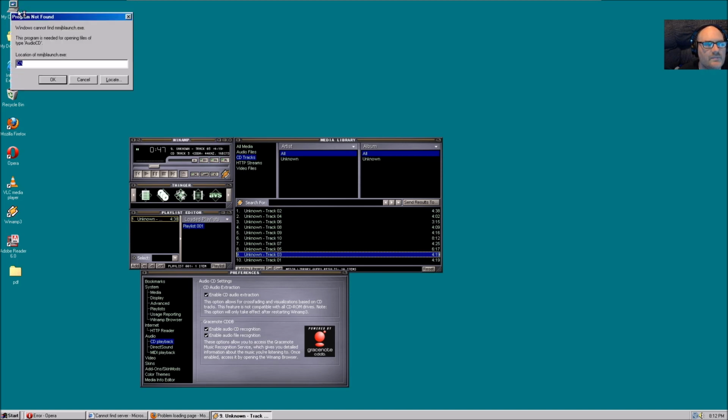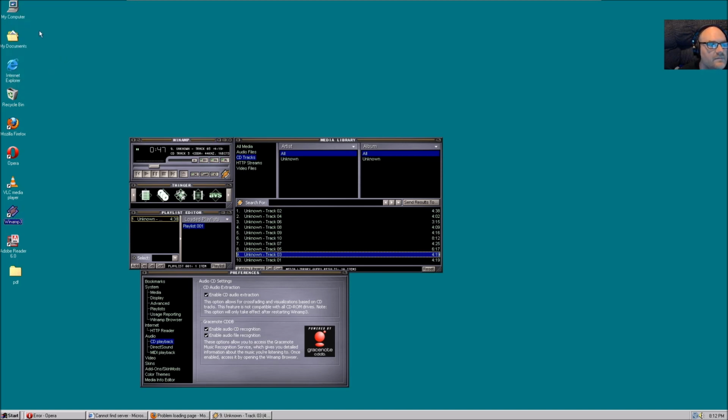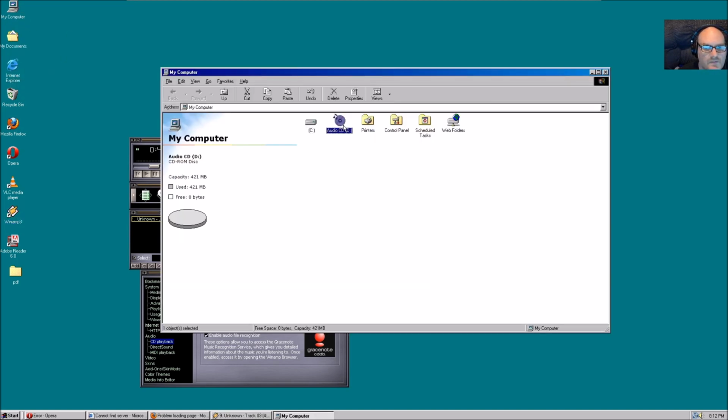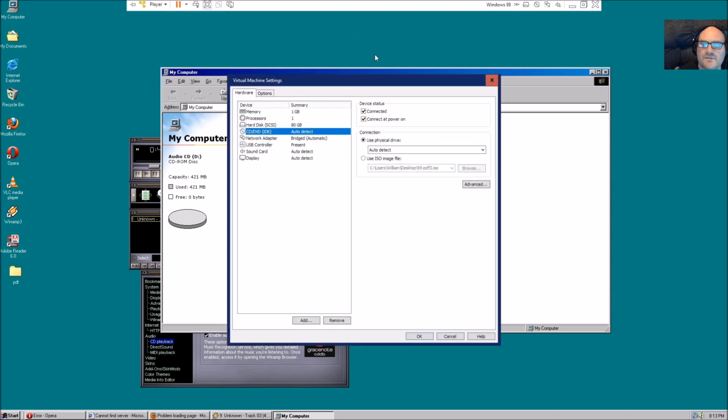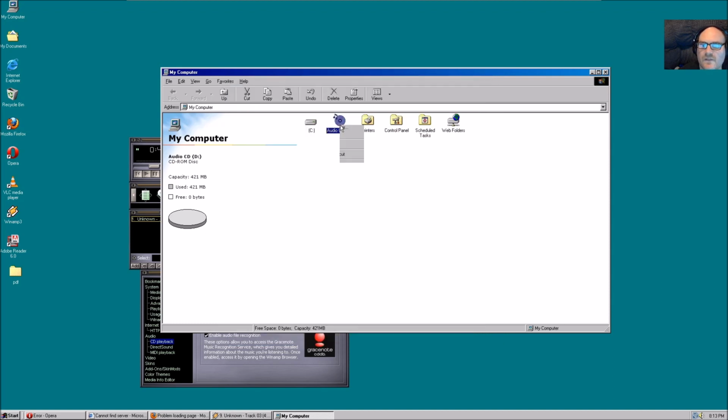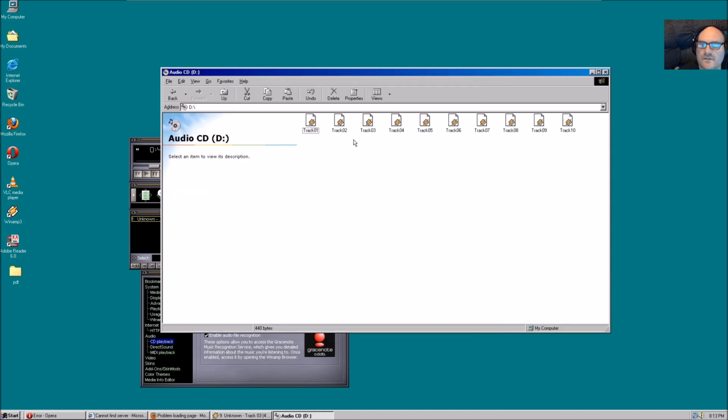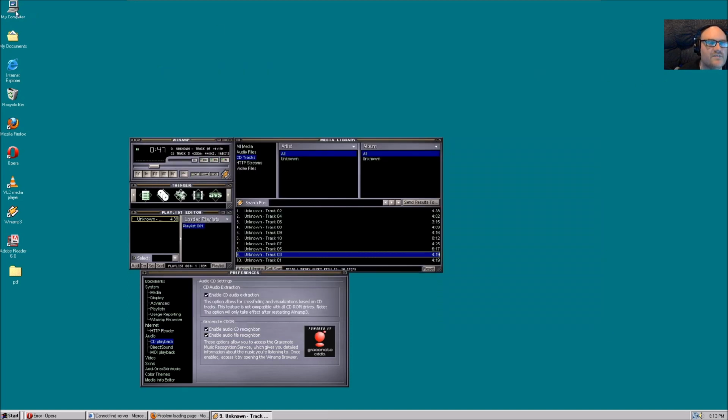It gets picked up. Okay. Come on, read it. It's not audio CD. Just make sure I got that as the physical one. Yeah, okay, great. Physical drive. Still reading it as an audio CD for some reason, even though it's a DVD in there.